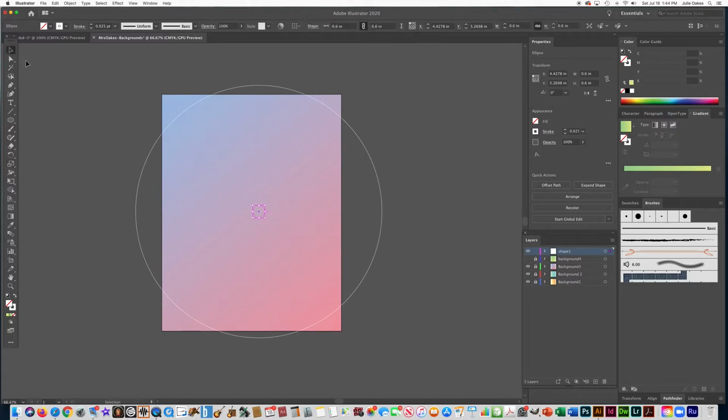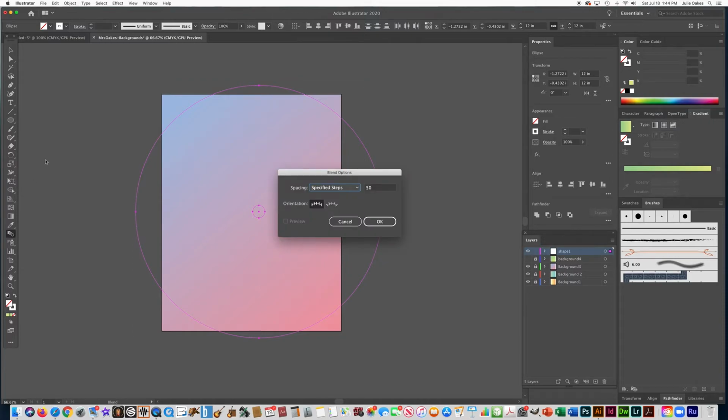Now we want to select both of those circles. So they're both selected. And then we're going to go over here and use another new tool called the blend tool. If you press W on your keyboard, you can find it. It looks like a square morphing into a circle. And you're going to right click on that to open up the options and then put these settings in here.